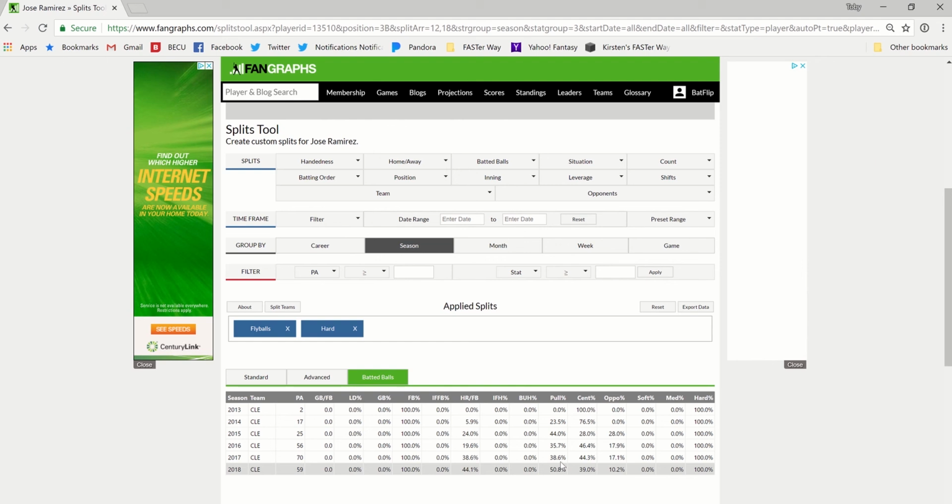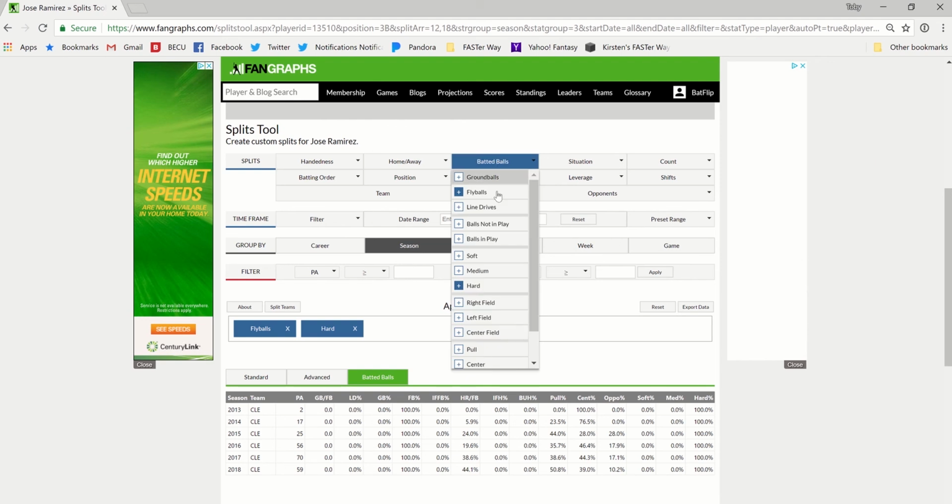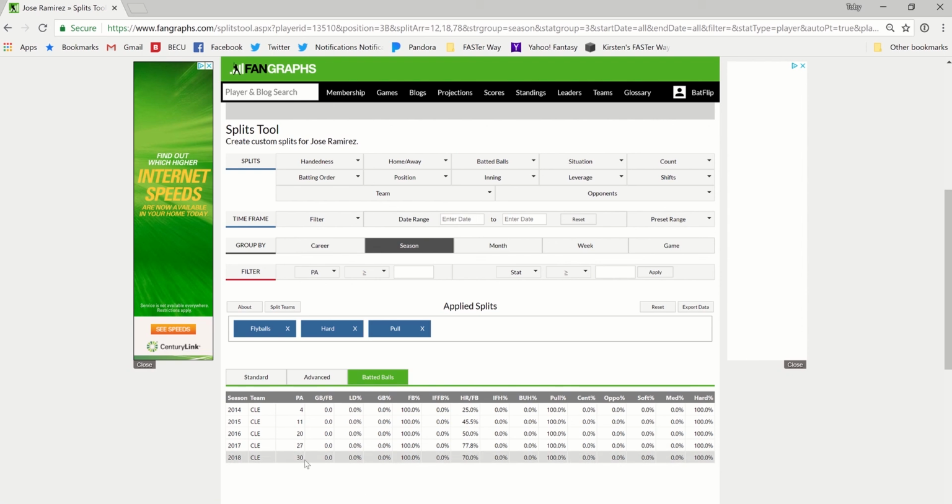So that supports it. And what's cool is you can also see volume. Already this year, he's got 59 hard hit fly balls, whereas last year he had a total of 70. So he's going to blow past that number this year. Now, what we can also do is look at all of his hard hit pulled fly balls, just from a volume perspective, by going right here and clicking pull as a filter too. So already this year, Jose Ramirez has 30 hard hit pulled fly balls compared to 27 last year. So he's already got more than last year and more than 2016.